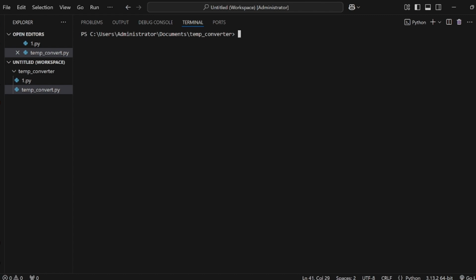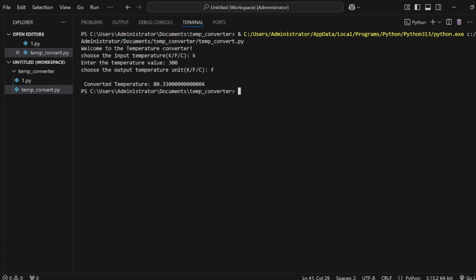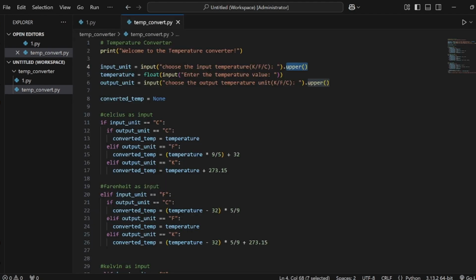Let's run the program again. So let's say a user uses small k at this point. So we can have a small k for Kelvin, and we can have a temperature at 300 kelvins, and we can have a small f for Fahrenheit. The program will still work. So basically that was what I was talking about when I mentioned the dot upper method here.